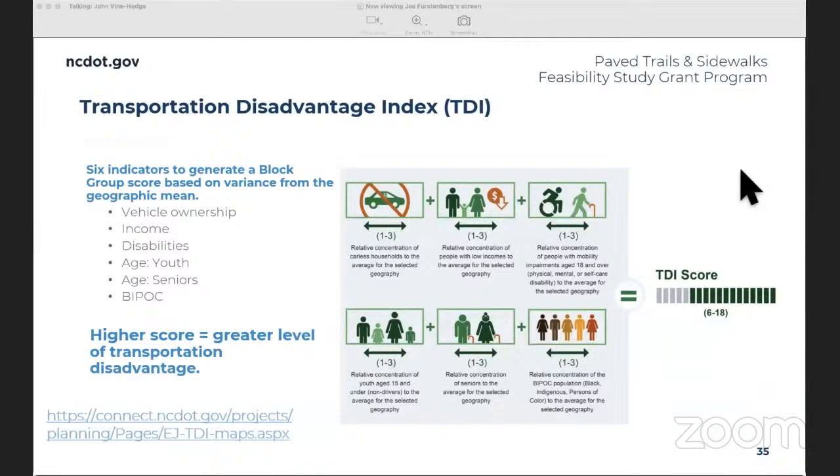And finally, this is our transportation disadvantage index. The link down there is where you can go to find more information on this tool. There's a webinar that we did, there are other supporting documents that you can utilize, and there's an ESRI story map that you can follow along to get more information on this methodology and these tools.